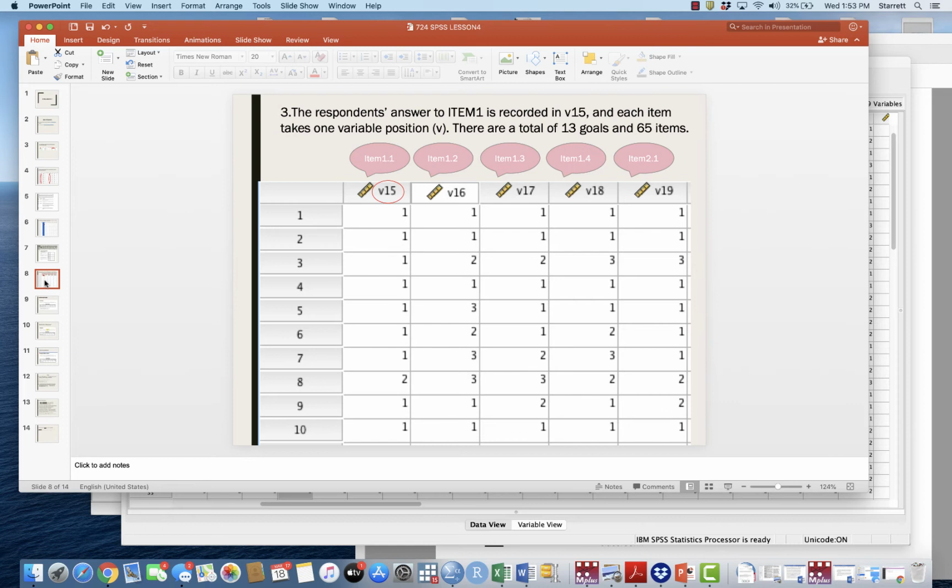All right, so again, just reiterating what I said a minute ago, the respondent's answer to item 1 is recorded in variable 15, and each item takes 1 variable position. There's a total of 13 goals and thus 65 items. So variable 15 would be item 1.1, variable 16 would be item 1.2, and so forth. And just think about this when you give your variables names.